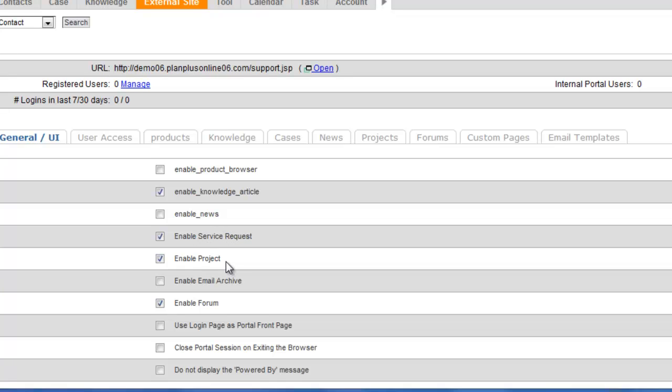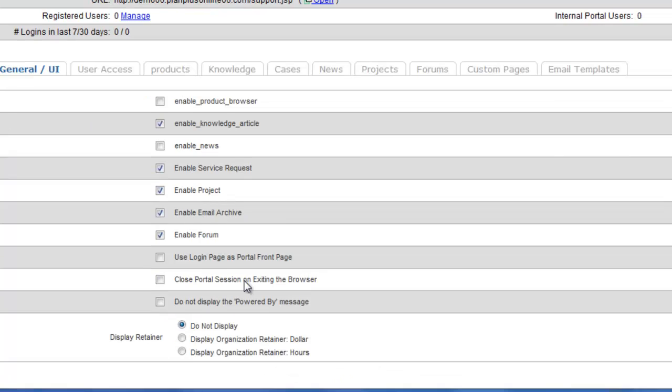Enabling projects. This allows you to create an external view of your project. So if you want to share your projects that you're working on with your customers, you can enable that. Enabling the email archive allows you to archive any email templates that you've sent out of the marketing module, and those can be available inside of your form as well. And these are some configuration settings about if you want your front portal page to be the login, close the portal session, to display the powered by message, and this has to do with hours or dollars that may be displayed inside of an organization record.